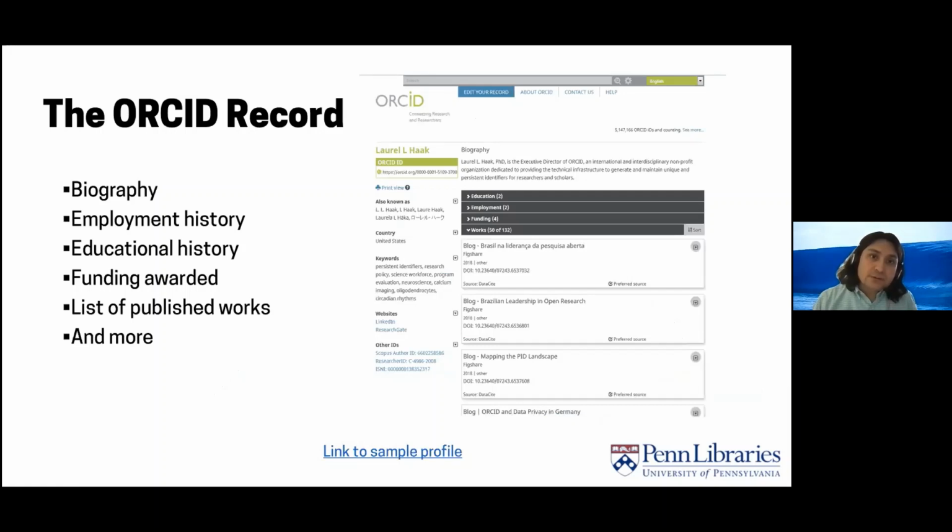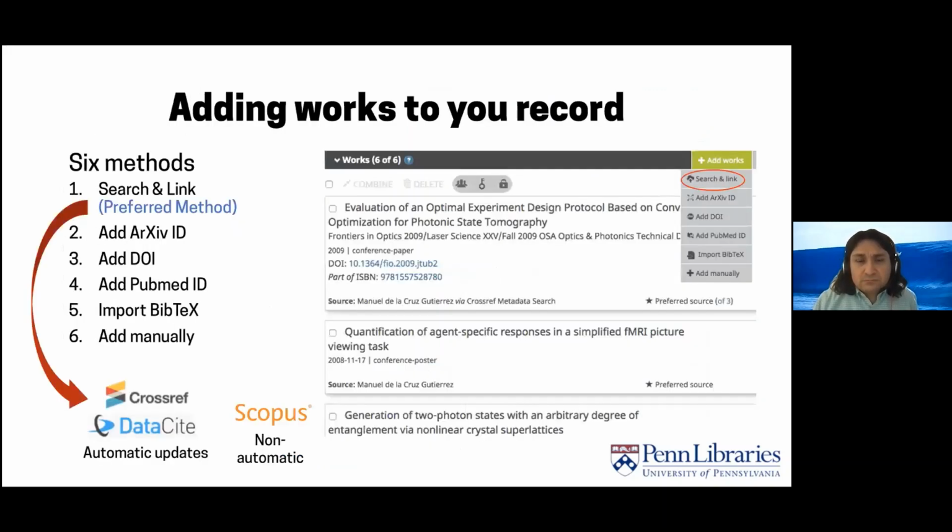This is what an ORCiD record looks like. It includes a biography, employment history, educational history, awards, some of the funding you might have had throughout your career, all the published works, not necessarily only articles, but also books, data sets, any kind of poster presentations, meetings that you have attended, and there exist other fields in it.